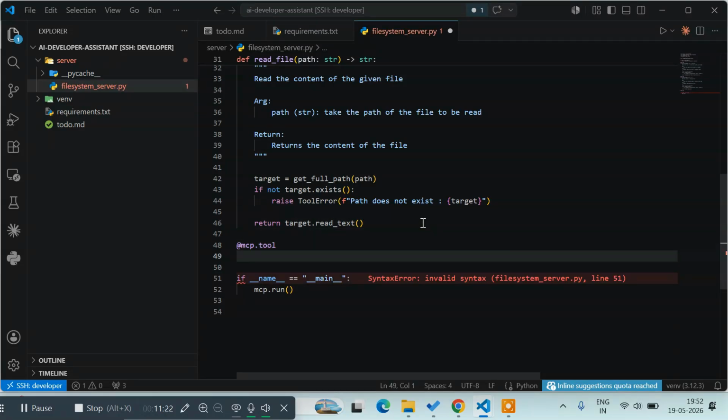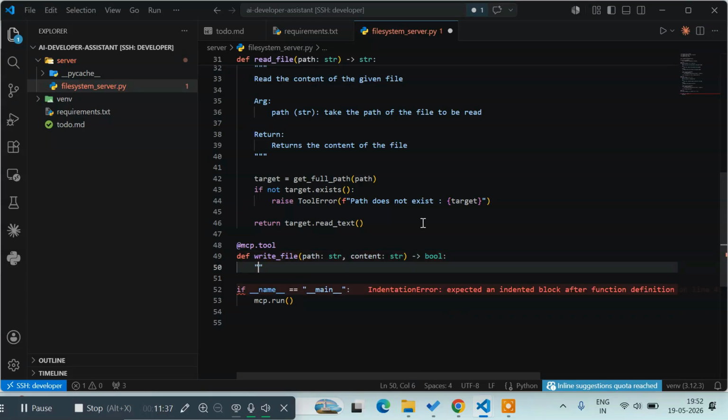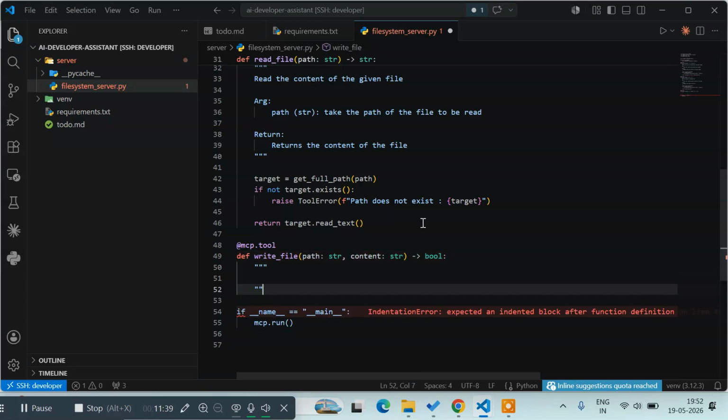Now let's create another tool, mcp.tool, which will be to write a file. So def write_file. Now it is going to take two things, the path of the file where we want to write and the content that we want to write. So both of these will be strings, and this will return a boolean value, either true or false. So I have to write the docstring.